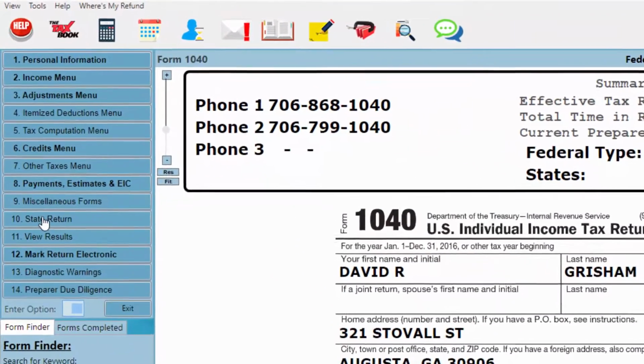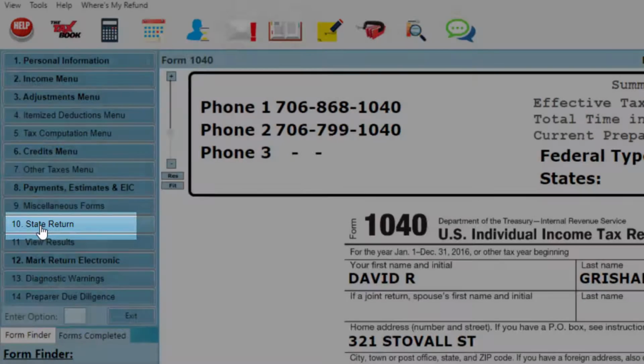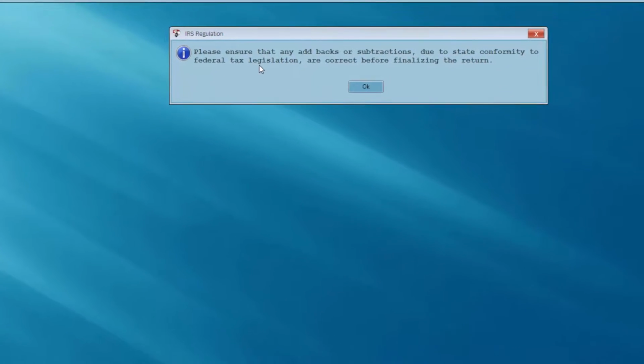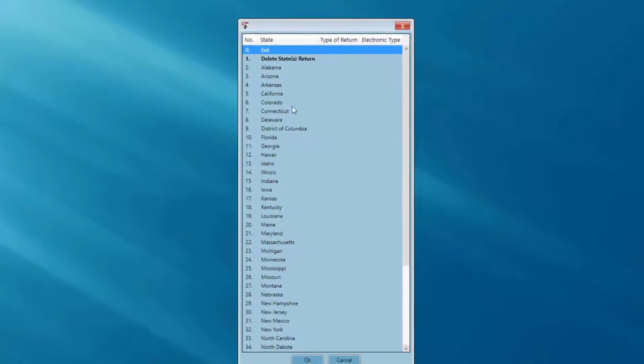What I'm going to do now is prepare the state return by selecting option number 10. I'm told that I need to ensure that any add-backs or subtractions due to state conformity to federal tax legislation are correct. Typically, this involves things like bonus depreciation. I'll click OK here. This is my state menu.